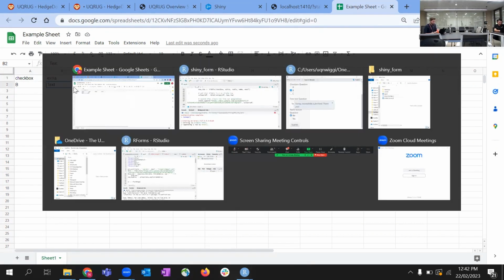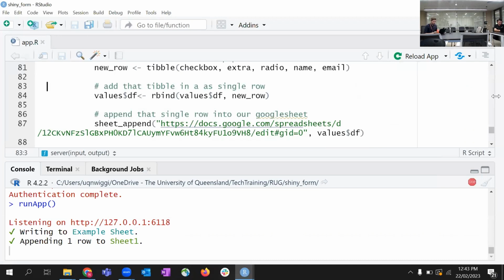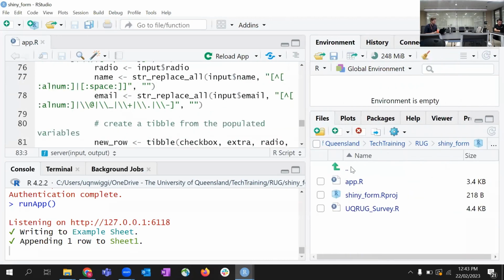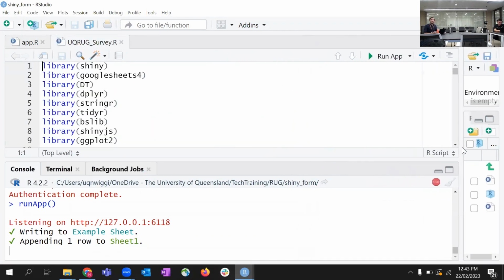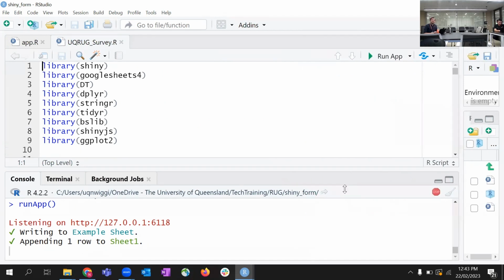UQRUG one. I'll go to the code for that one now because I wasn't going to show it, but I think it makes sense because Carl was asking questions. So I will go to the full survey code. But it doesn't have things like comments and stuff in it. It's a bit messier in terms of the way the code runs.